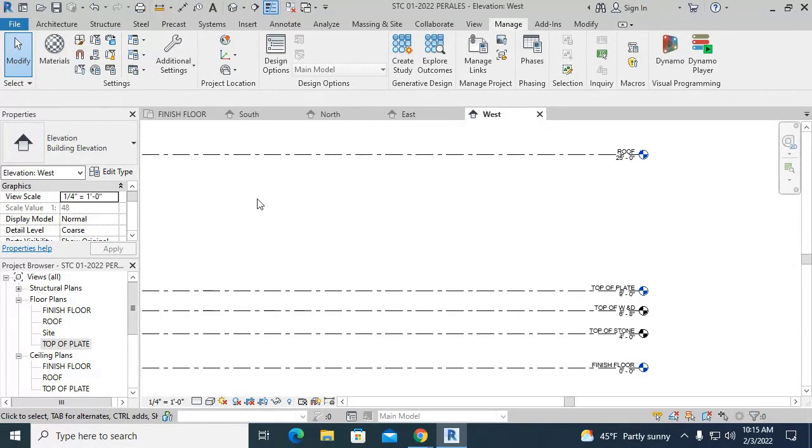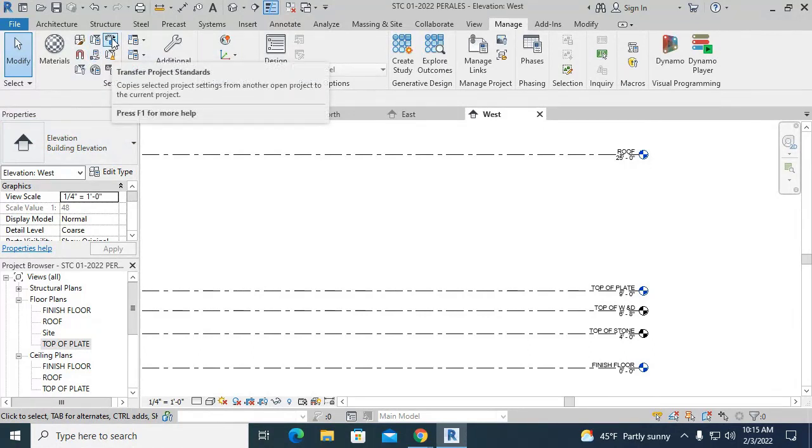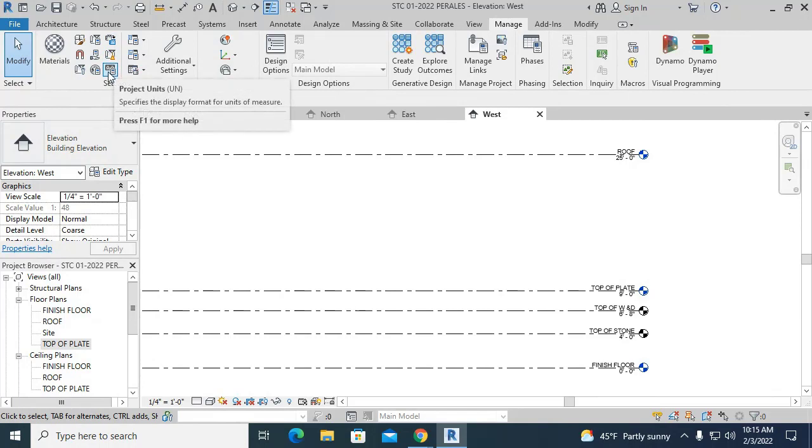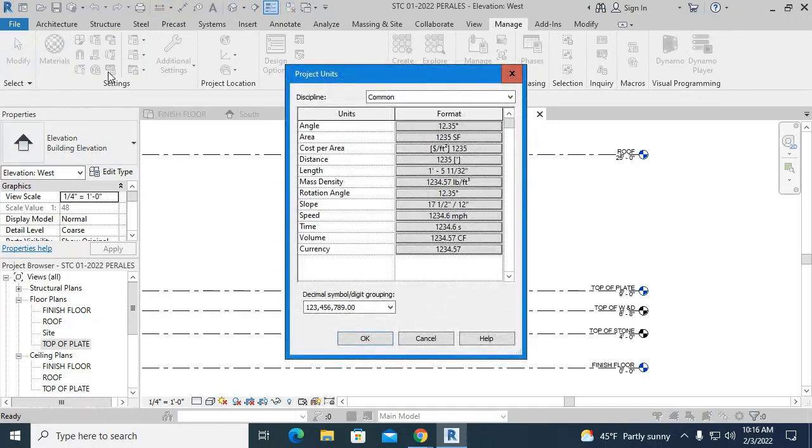Sorry. Under manage, under project units. I think it's parameters. Where are you? Sí. It's got like a little rectangle box with two zeros kind of in the background and a little box in front of it. Project units. Okay.